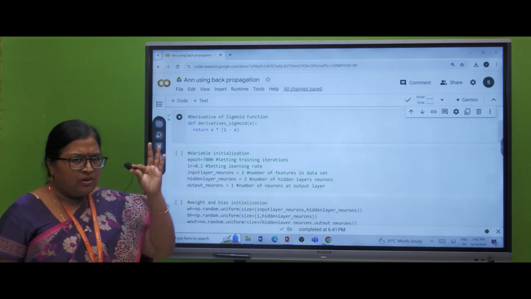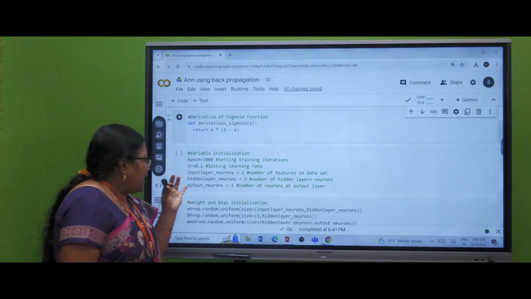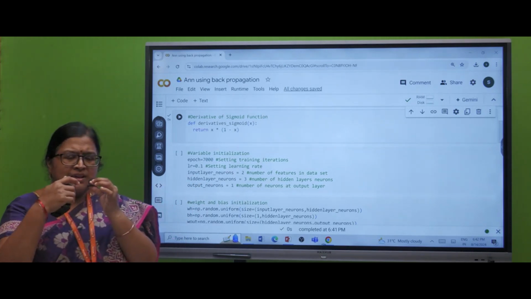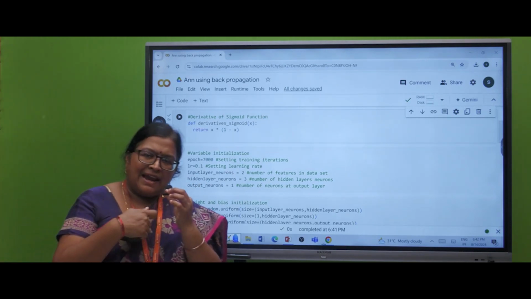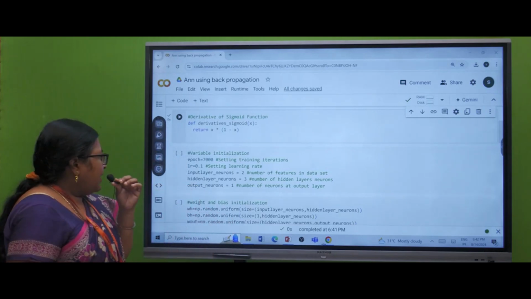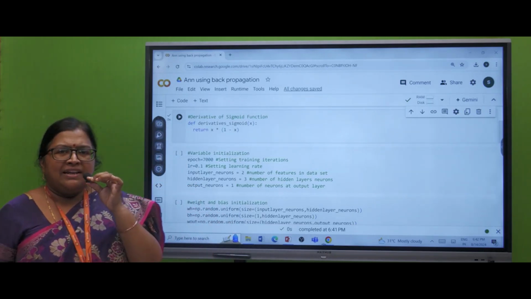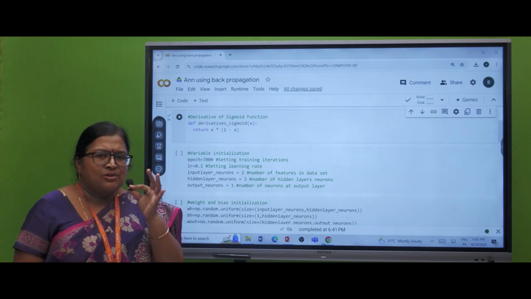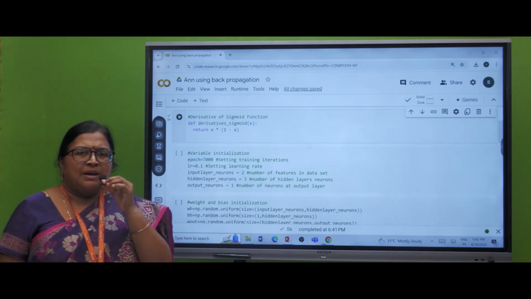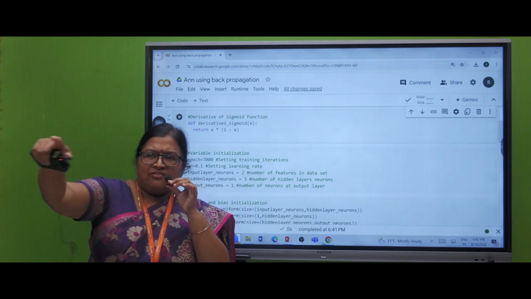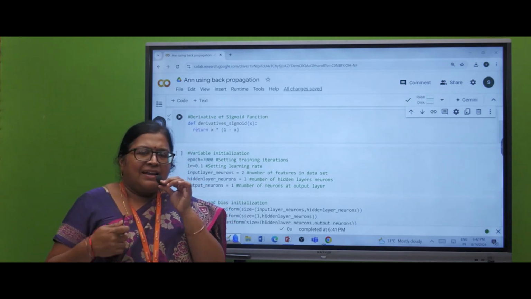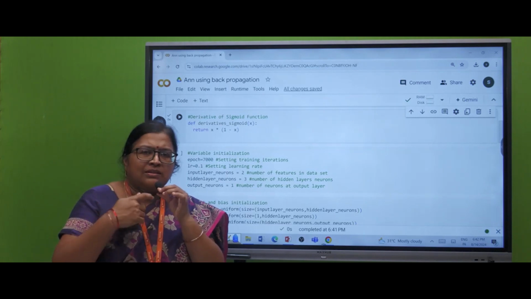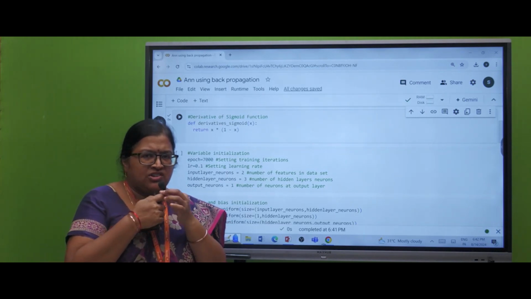So first, initializing: I'm taking input layer neurons. I have considered only 2, already 2 features I have considered, and output neurons I have considered 1. And of course hidden neurons, I'm randomly taking 3. And the learning rate I am setting as 0.1, meaning it has to learn at that speed. And epochs, an epoch means the completion of a cycle, an iteration, that I'm asking the machine to do 7,000 times to learn the complete relation between feature and output.